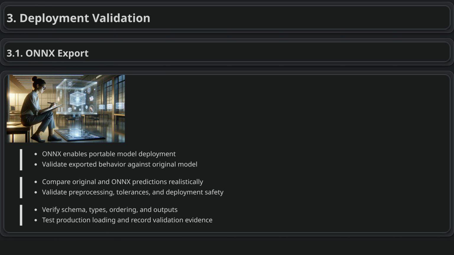Deployment validation. ONNX export. ONNX export lets a trained model move from development into deployment environments that may use different languages or libraries. It turns the model into a portable computation graph, so a Python-trained model can run in systems where the full Python stack is not practical. Because this is a change in representation, not just a file conversion, the exported model must be validated to ensure it behaves like the original and keeps its expected performance.